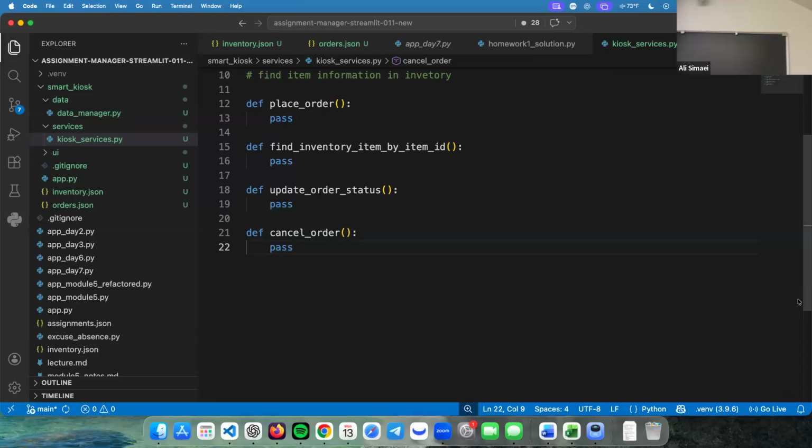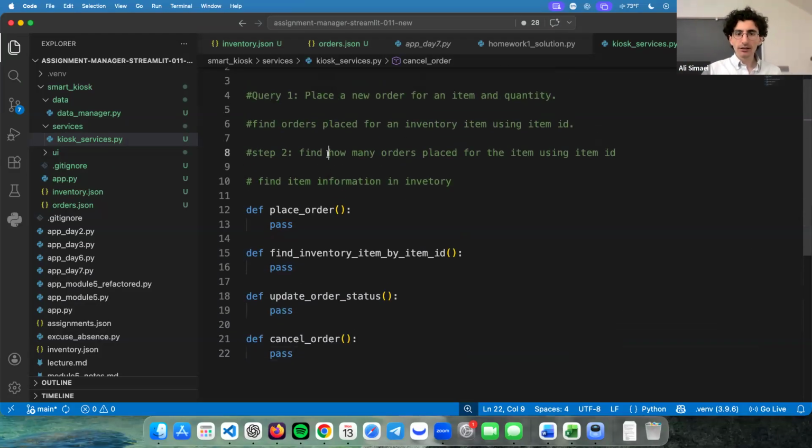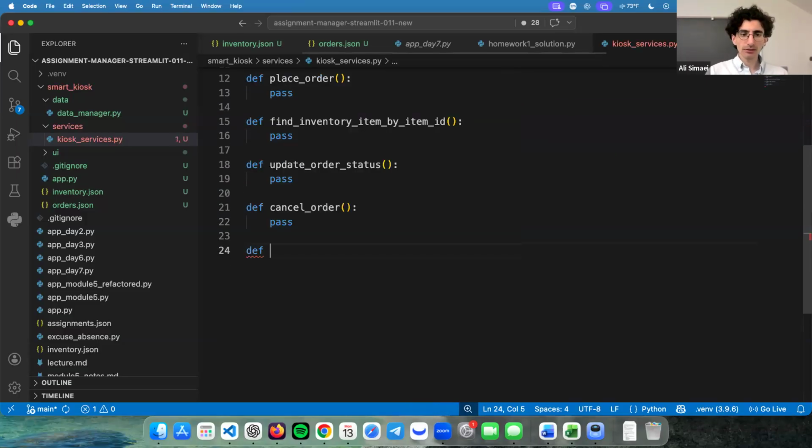Update inventory, right? That's one of the things. What else? Add a new item to the inventory. Make changes to the inventory. View the list. We had this here: how many orders are placed for an item? So that means a function that says count orders for item by item ID.